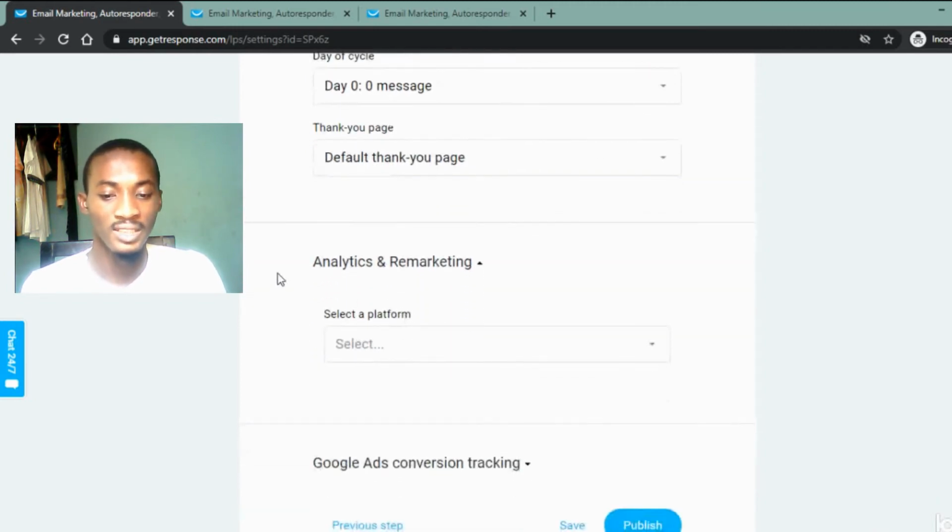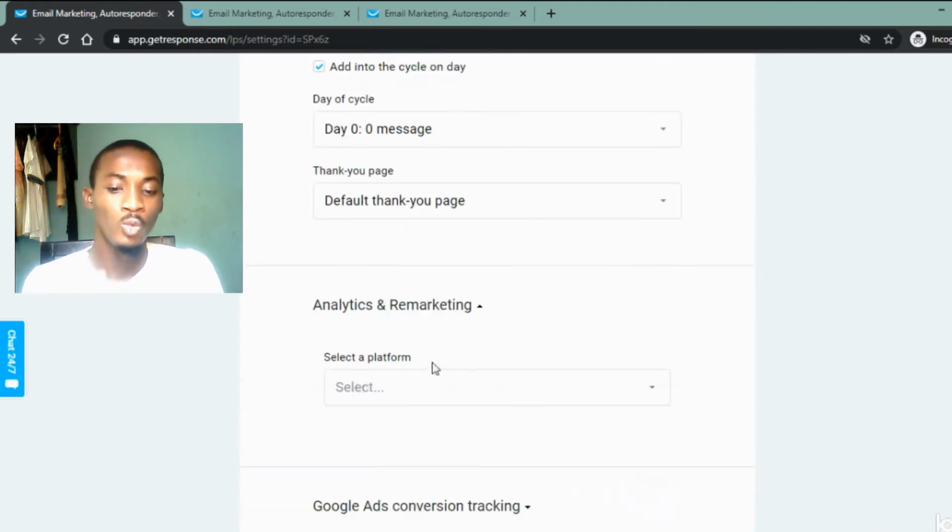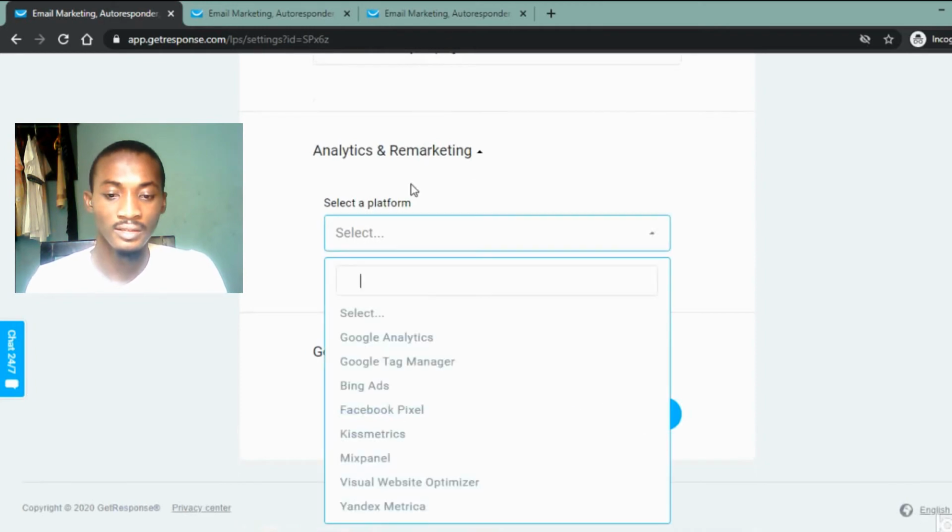Another important place is this analytics and remarketing. With this, you can use it to track what is happening on your website. You can also use it to retarget people that visited your landing page and did not get to the thank you page. So let's assume you want to use the Facebook pixel to retarget them. What you just need to do is click on select a platform, then you click on Facebook pixel here, as you can see.